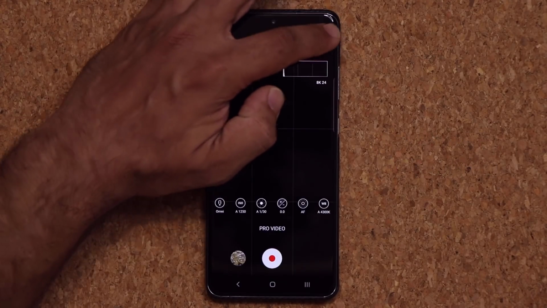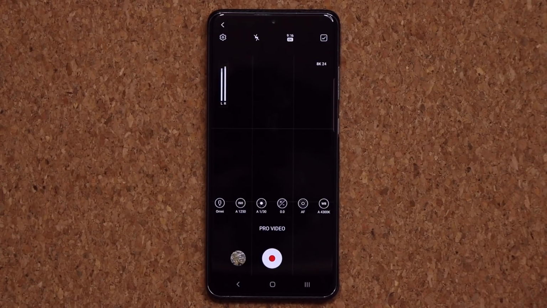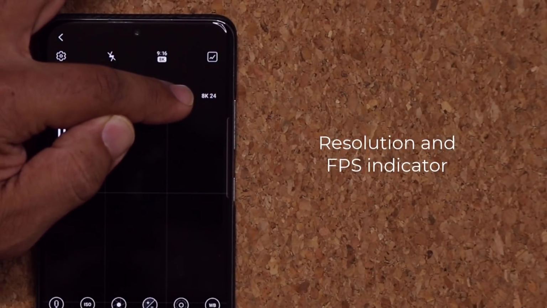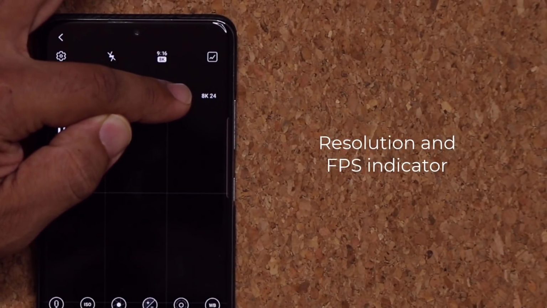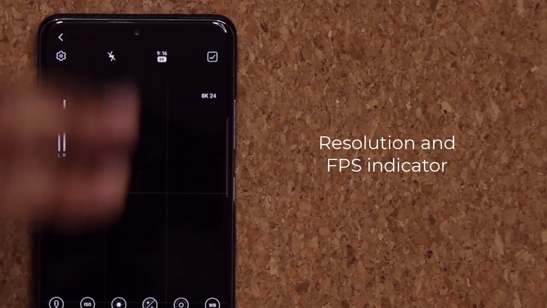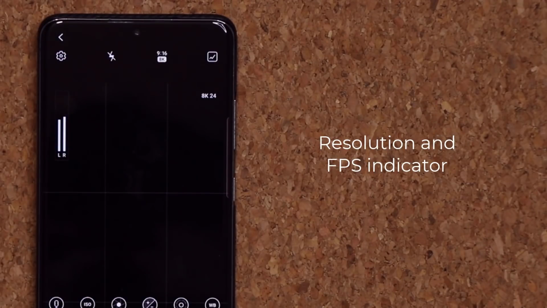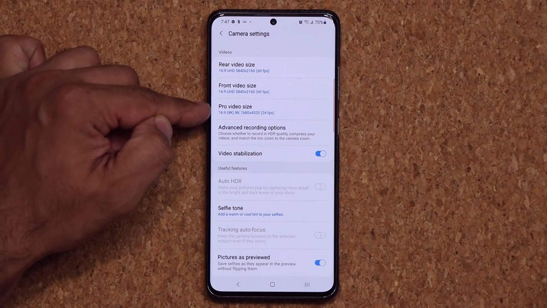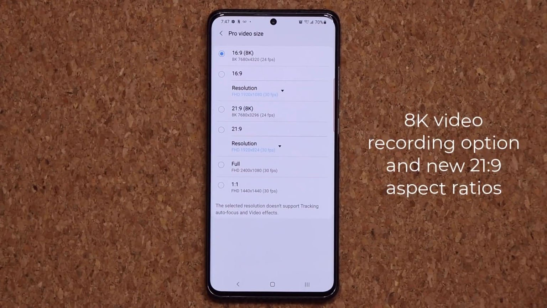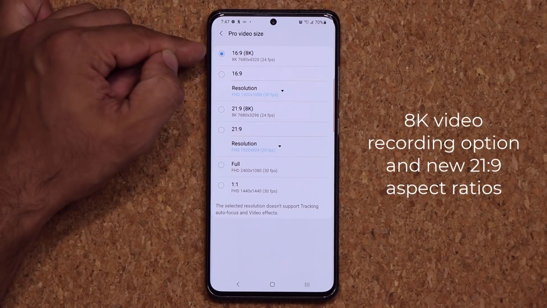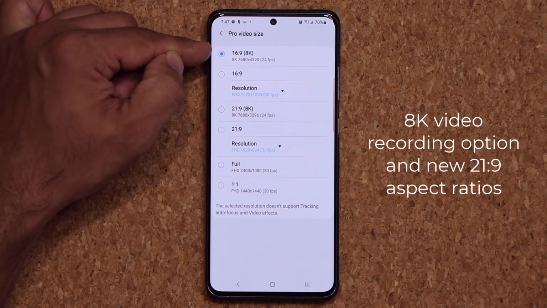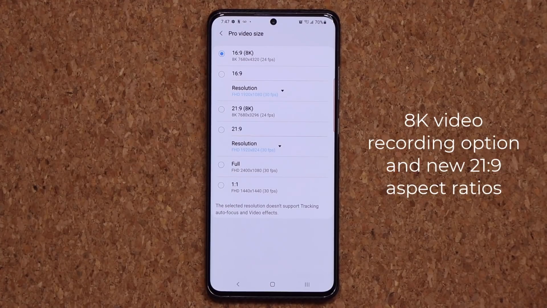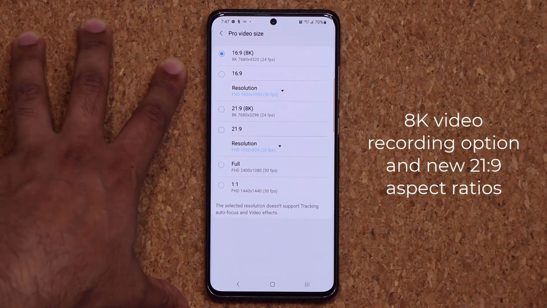On top of that, when I choose a certain resolution for my Pro Video mode recording, that resolution and the frames per second shows up on the top corner. So this one is 8K at 24 frames per second. When I go to my settings, I have a special menu just for the Pro Video size option. When I go inside, first thing I have is I can now record in 8K at 24 frames per second. So it's not only a Note 20 feature, now it also comes to the S20, at least for now.